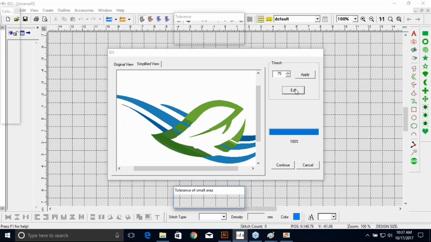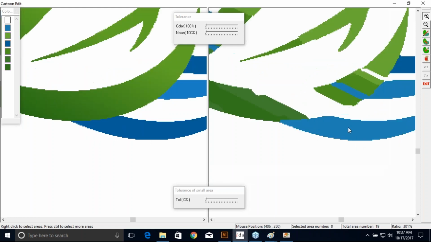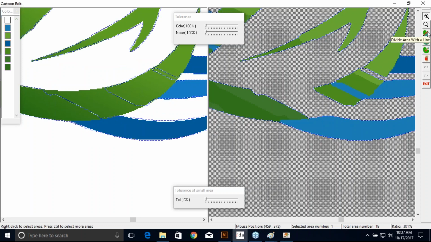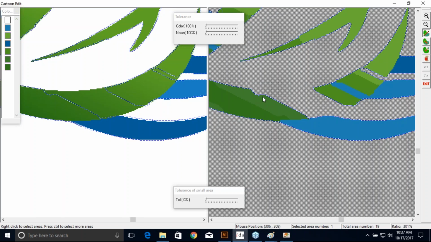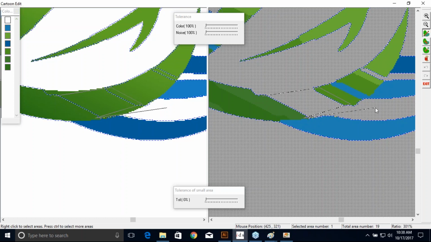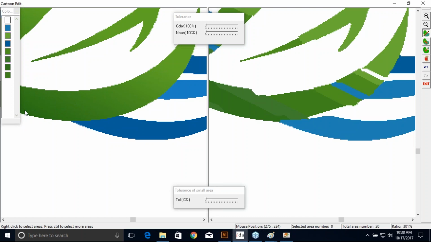We can always go into edit here. And what we need to do is create a little section. We can do this in the program, or we can do this in here. I'm just going to zoom in on this area. I'm going to right click on it. And here I am going to choose my divide area with a line. When I click on this, I'll start on the inside here. I will left click, come across, left click, and left click. So what I'm doing is separating this little piece out from the other white. Now I hit enter, and now it will pick up that green.